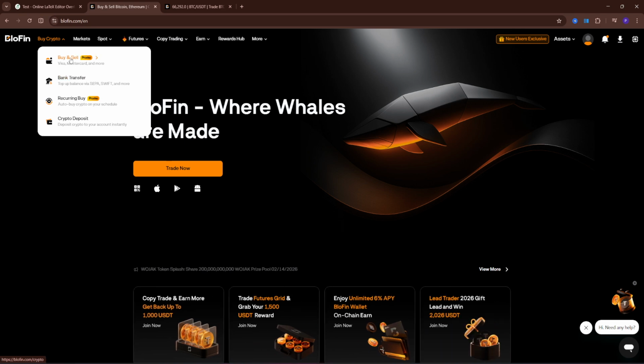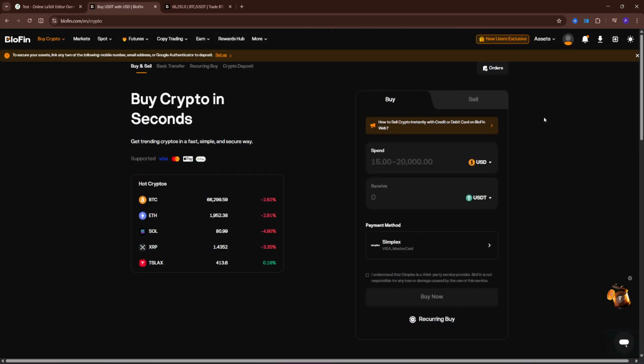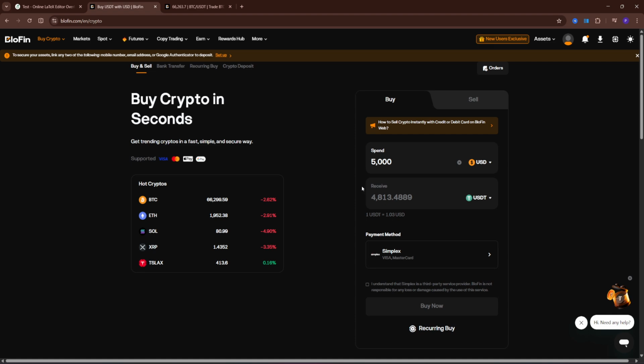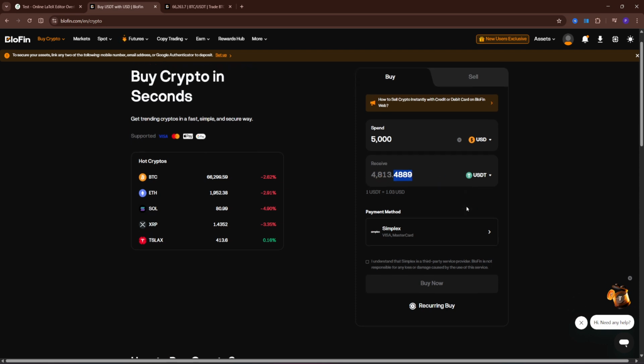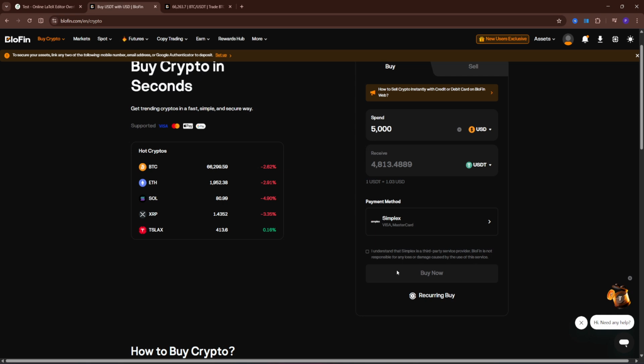So if I click here on buy and sell, this is for credit cards and so on. Right here I can type in 5,000 USD dollars and I will receive USDT, as you can see, 4,800. Here I select the method and then I just hit buy now.